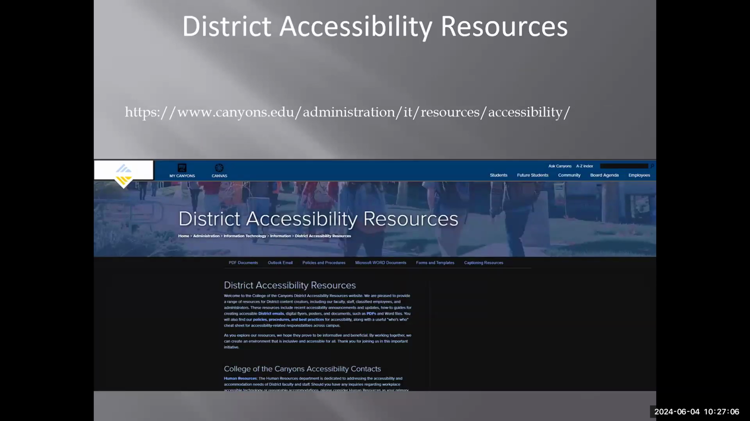Another resource, if you are using PDF documents, is the District Accessibility Resources webpage. This is the centralized location for all things accessibility related in the district, and we are constantly building up this page, adding additional resources, and making it better and more informative. And you can see there's a PDF section right on the left, PDF documents. There's templates in there. There's instructions for various types of documents you're creating.